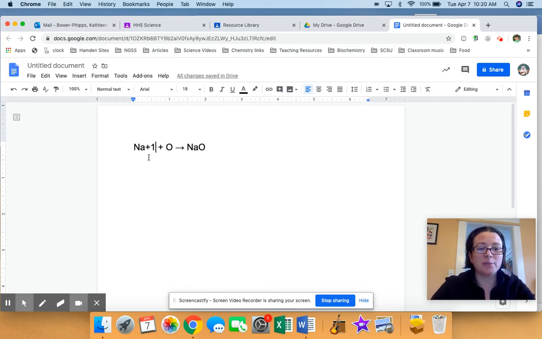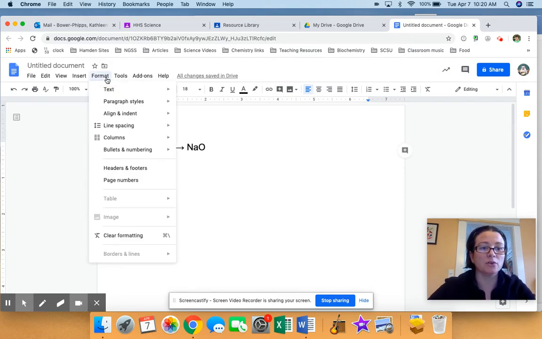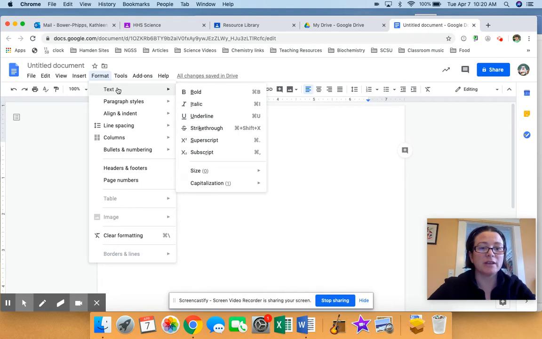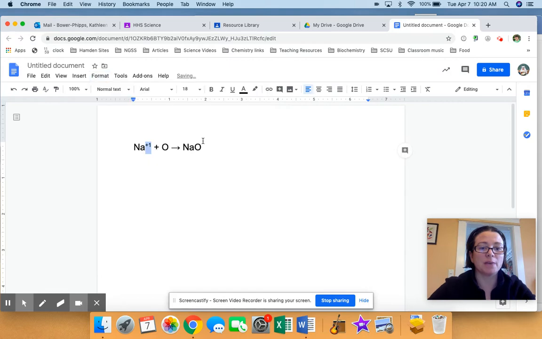But you'll notice that that +1 is not where a charge should be. It should be a superscript. So what I'm going to do is highlight, using Shift and the arrow key, or you can just use your mouse and highlight that. And then you're going to hit the format tool to put your text into a superscript. A superscript makes the numbers littler and puts them on top. So a superscript is what gives it that charge.